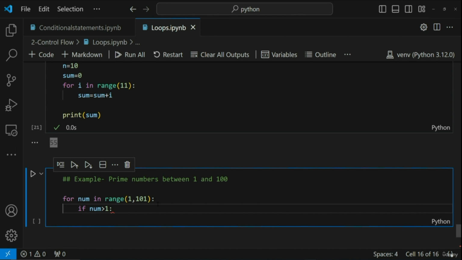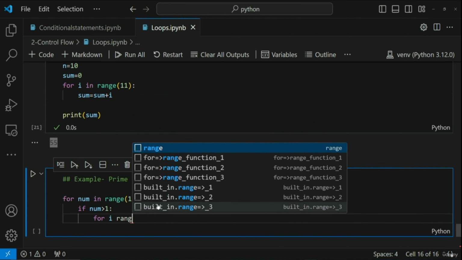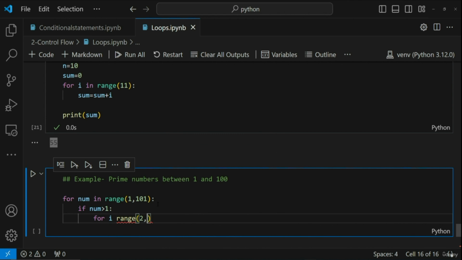We're going to use if, nested if, nested for loops and all, right? Please pause the video, try it by yourself, and then probably see the solution. Okay. Now, if this is true, then what I'll do is for i in range 2 comma num.